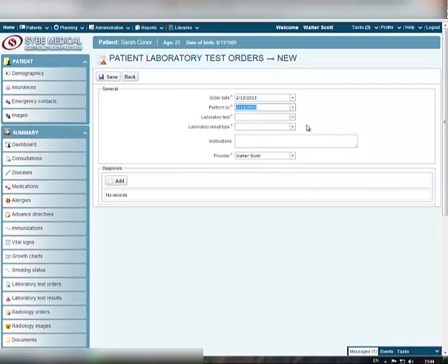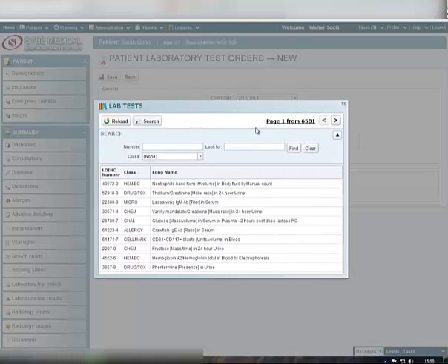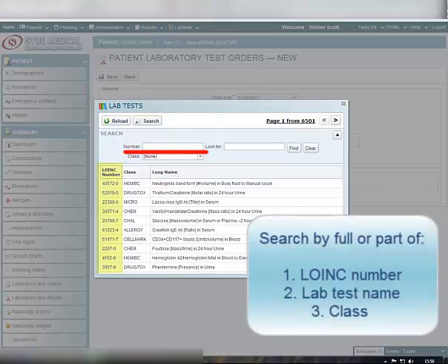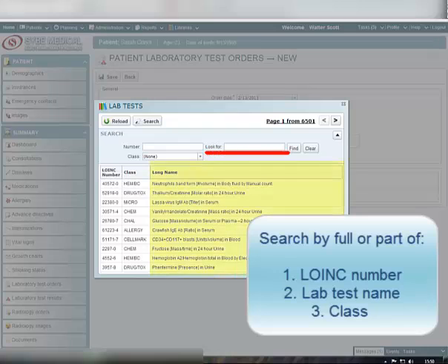Next, select the lab test that should be performed. To select the laboratory test, click the Select item next to the Laboratory Tests field. In the Lab Tests pop-up window, you will see the list of laboratory tests stored in the system. As the list is too long, we suggest you use the Search panel to find the tests you need. You can search by logical observation identifiers names and codes numbers, by the name of lab test, or by the class of lab test.